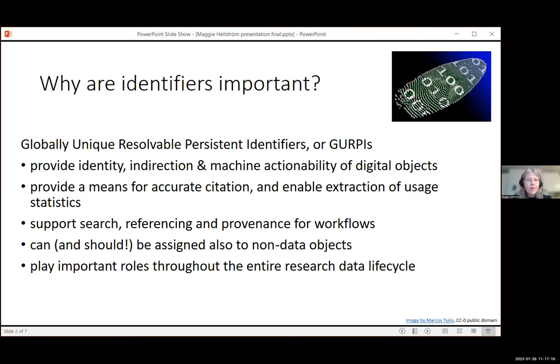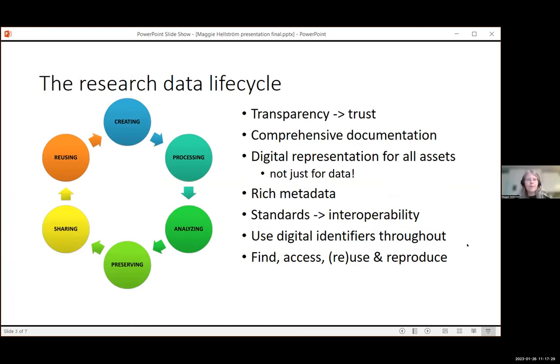We should remember that it's not just data that should have identifiers. We should identify any object that has a digital representation, or we should be able to. And we should be doing this not just at the very last step of our research activities, but throughout the whole research data lifecycle as it is applicable and convenient. We should assign identifiers when we create something new, and we should remember to use identifiers for other objects that other people have created or set up.